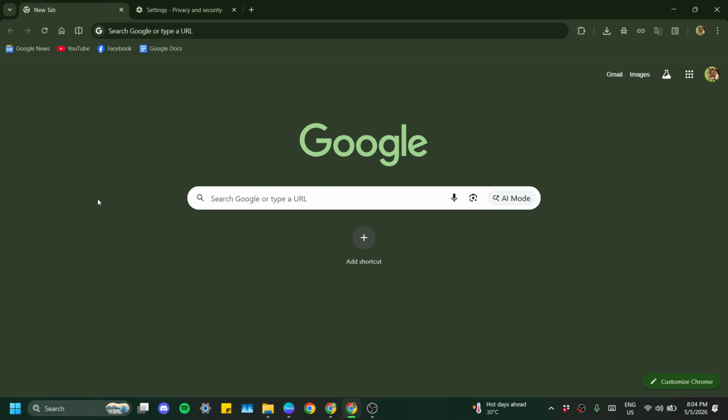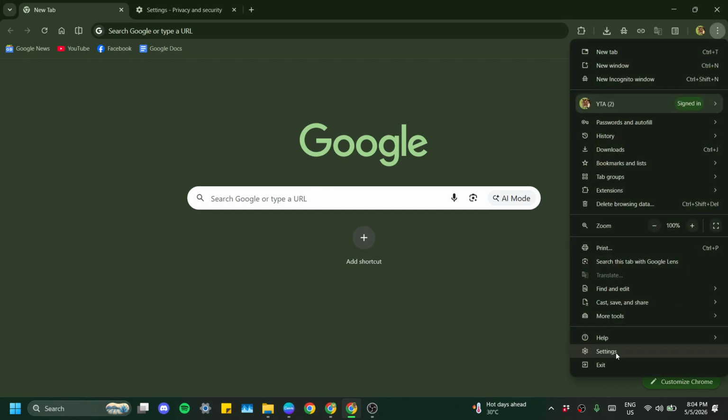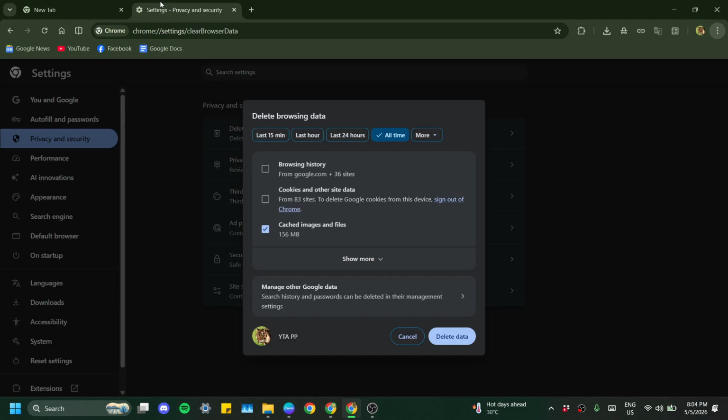Open Google Chrome and look to the top right corner of the window. Click the three dots to open the menu, then select Settings. This takes you to the main dashboard where Chrome stores all of your preferences. On the left side, click Privacy and Security, then choose Clear Browsing Data. This is the place where Chrome lets you remove saved information from your profile.